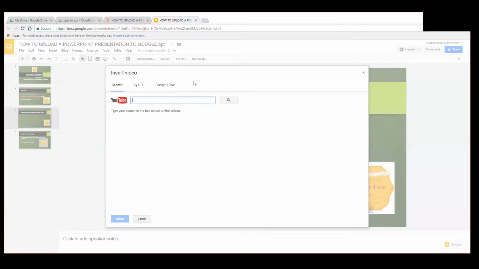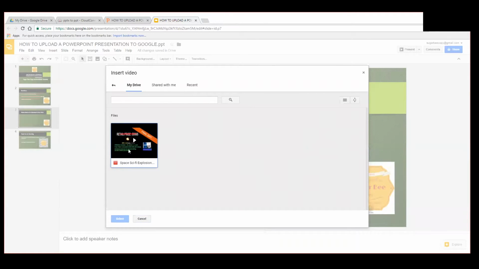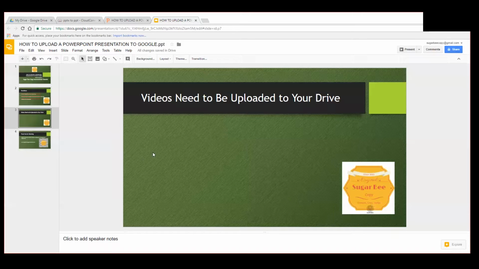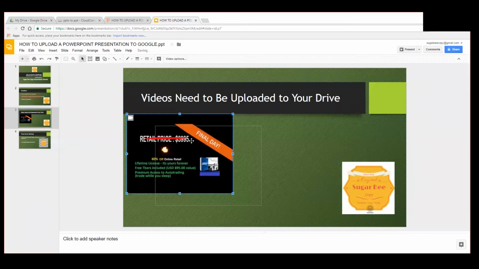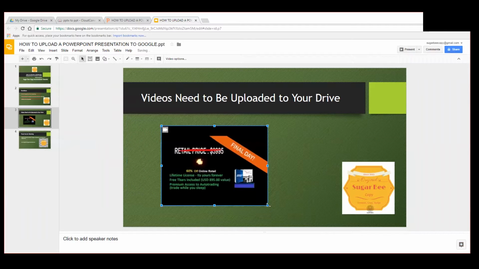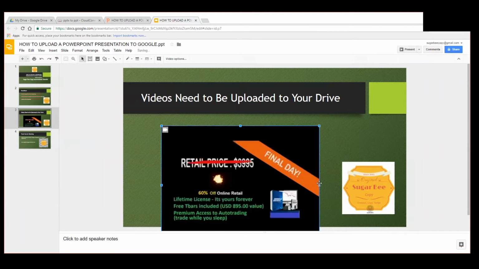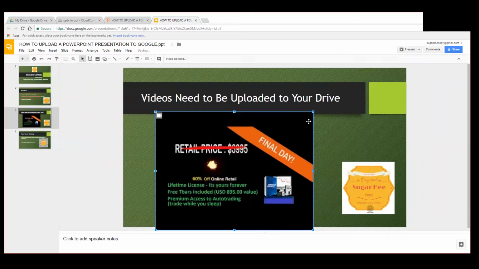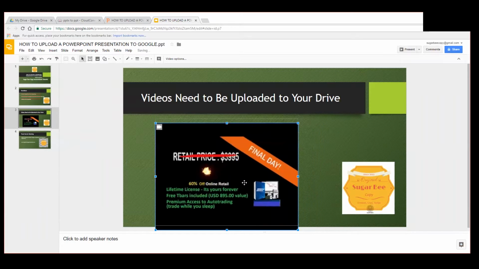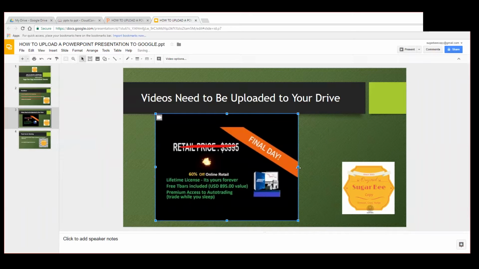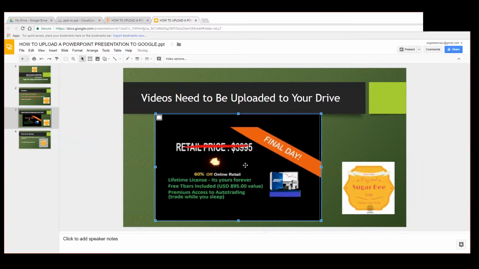However, the third option is if you have your video, you can upload it to your Google Drive ahead of time. Once you click there, you can see the video is there. You select that, and now it's going to add the video to your PowerPoint. But you can go ahead and manipulate the video and align it so it looks nice and pretty.